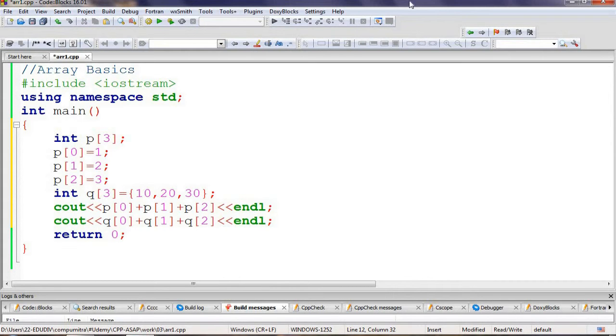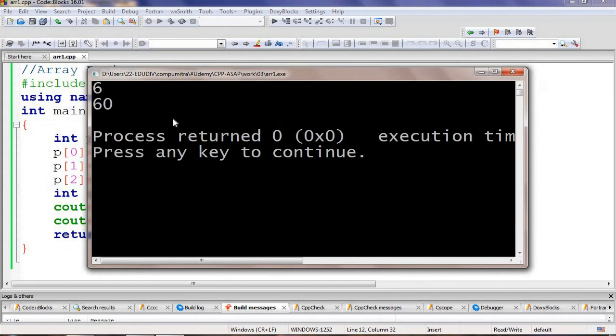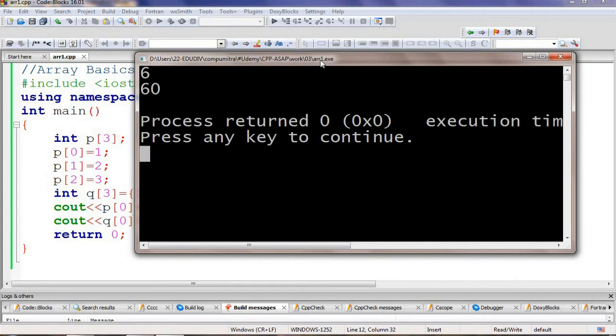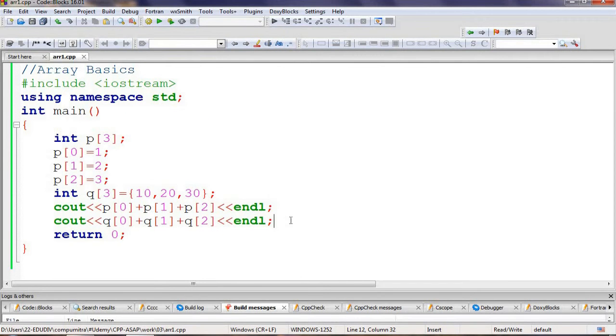So let us check only this much, how it has performed. I'll save the program. I have already named it ARR1, and I'll build and run this. Let us see what happens. It should give this result: sum of 1, 2, 3, which is 6, and sum of 10, 20, 30, which is 60. So till this point it is okay.